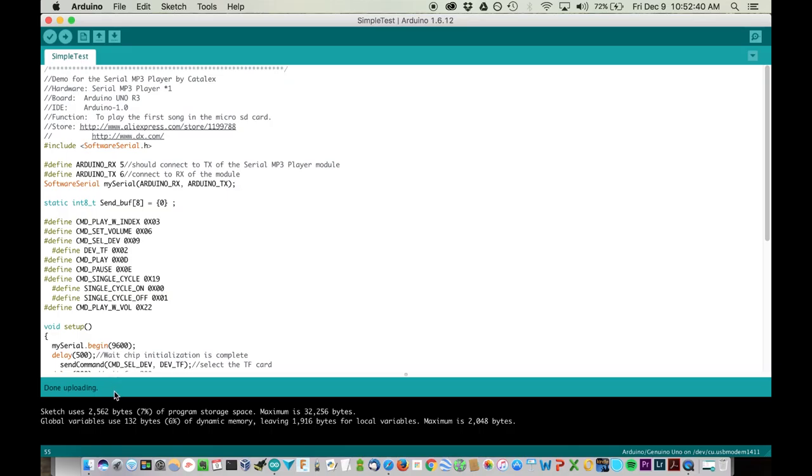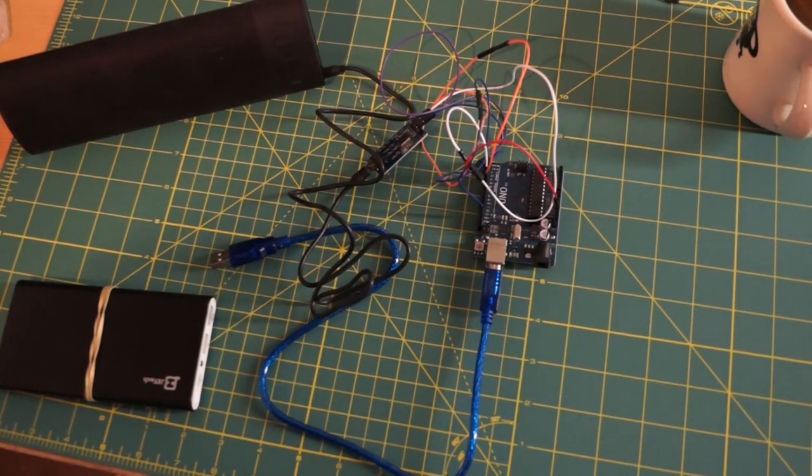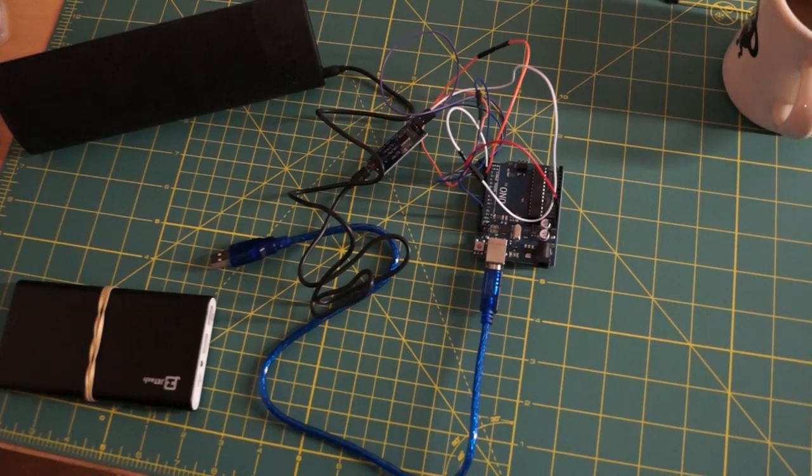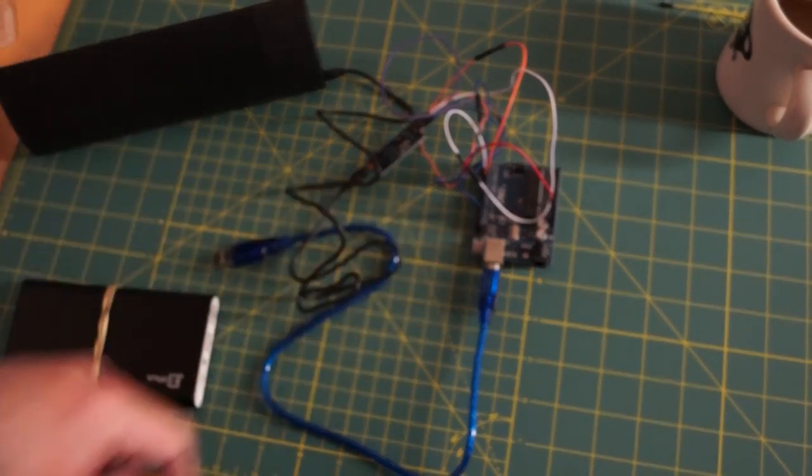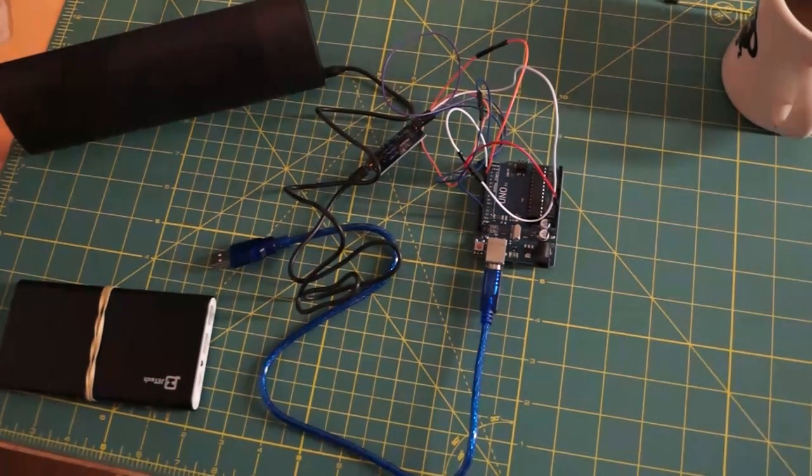So let's see. Let's go up to Tools. Let's go to Board. We've got it on the Uno. Okay, we are selecting the device modem. Let's try it again. Okay, so we've got everything set up. We've got everything wired. Our code is uploaded to our board. It's time to go ahead and give it a test.